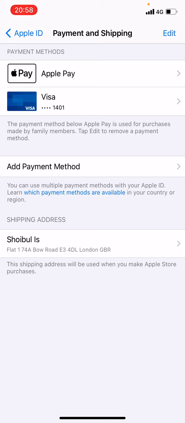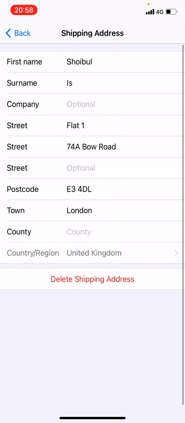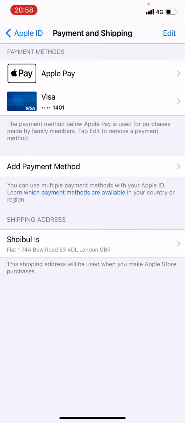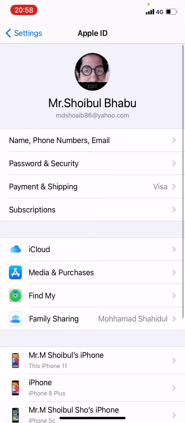And if you want to change your shipping address or any payment address, bank address, it is all in here. Also you can change country or region. These are all here. And this is all you can do from payment and shipping.